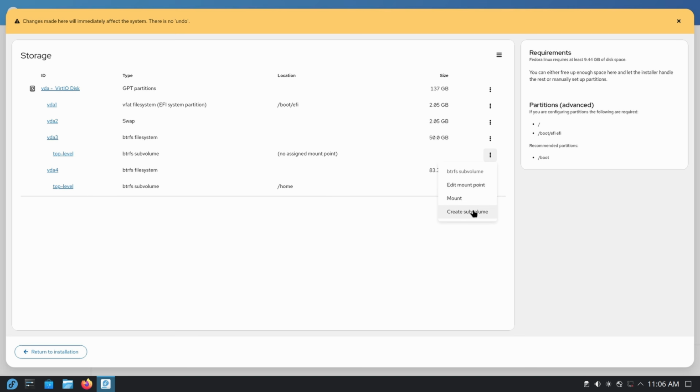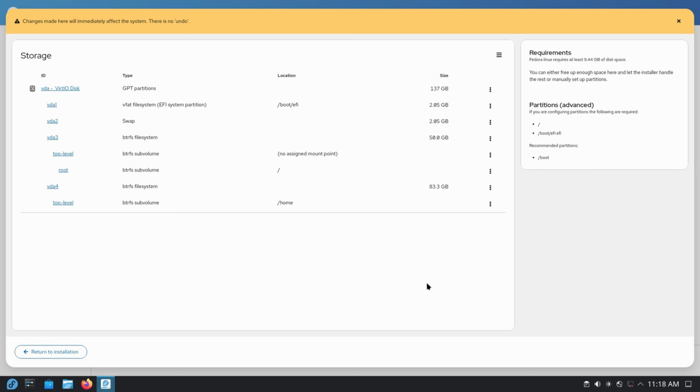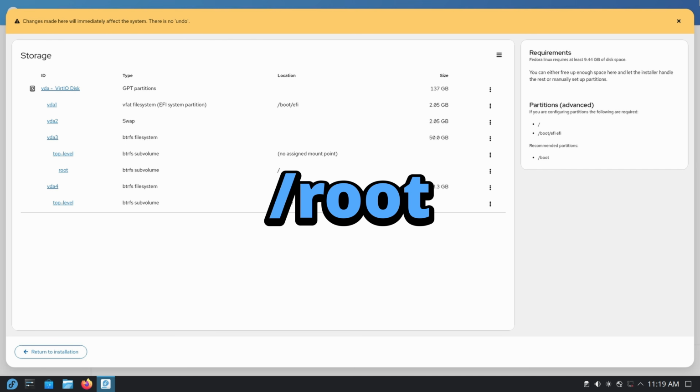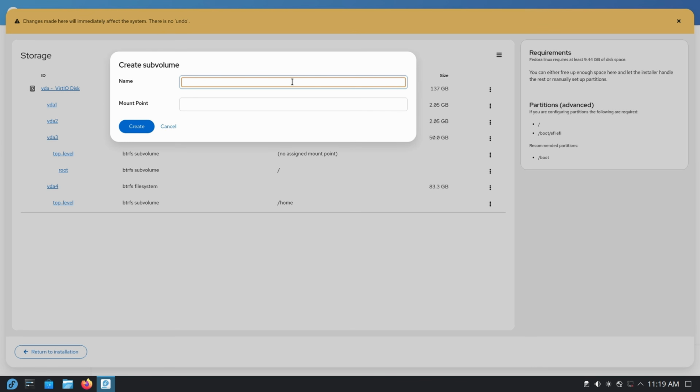We click here, create subvolume. The first one is root, mount point /root. And the Fedora installer does not allow /root, the home folder for the root user, to be its own subvolume. It must stay inside the main root file system. To work around this, we will create a temporary subvolume. Create subvolume. The subvolume name will be root_home.